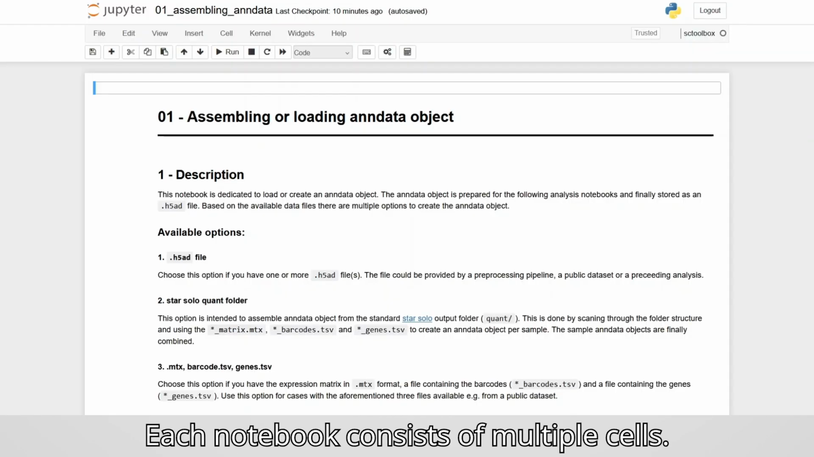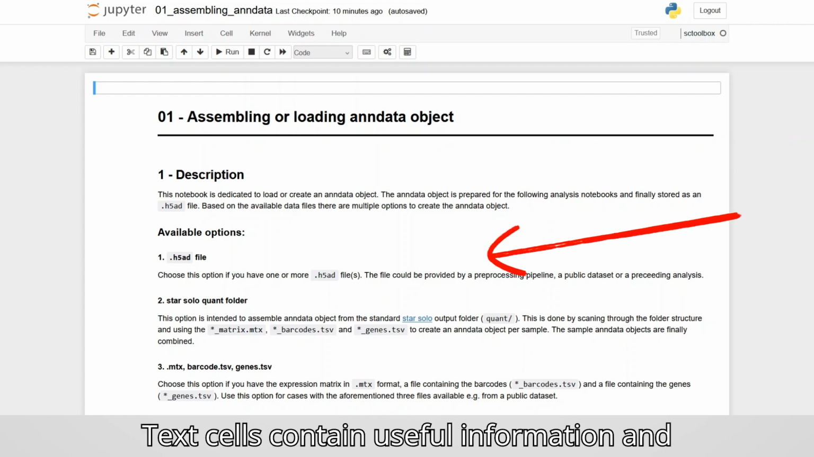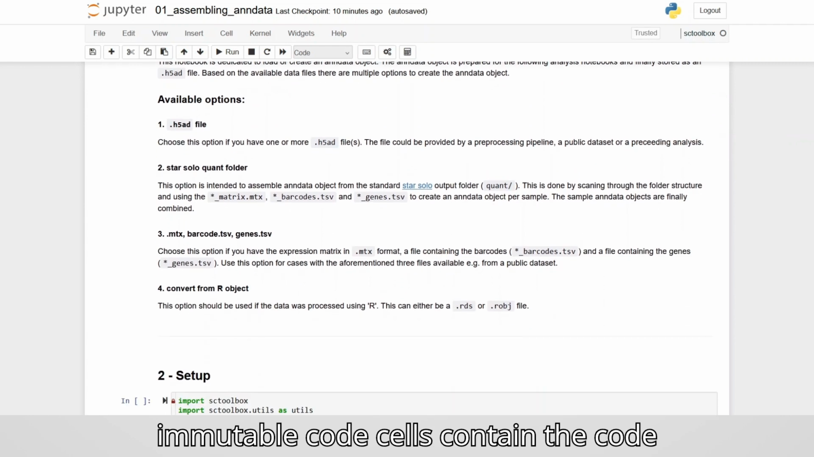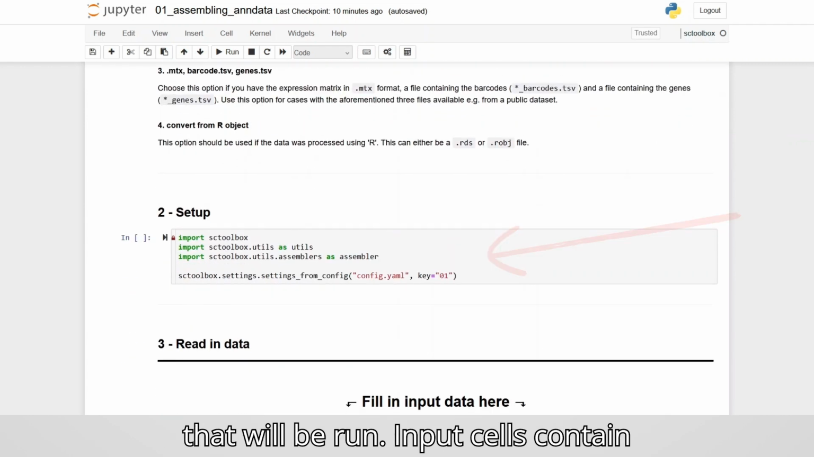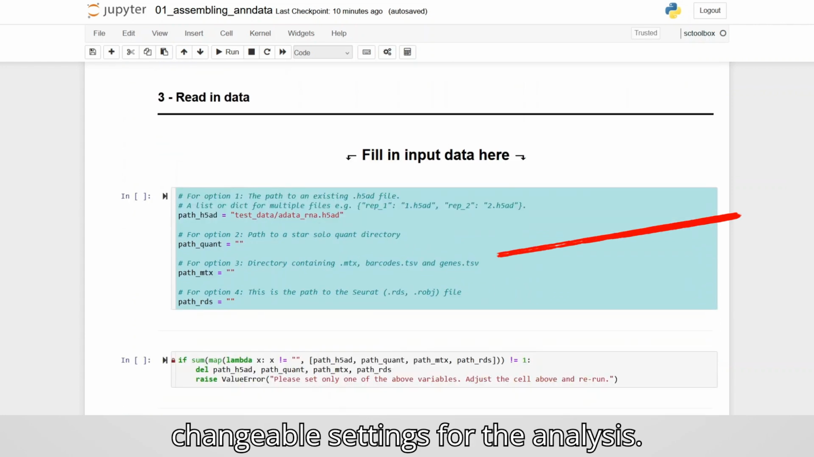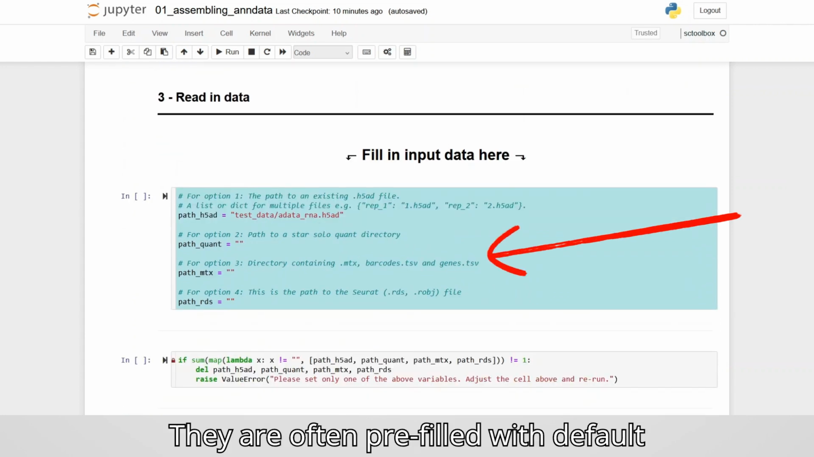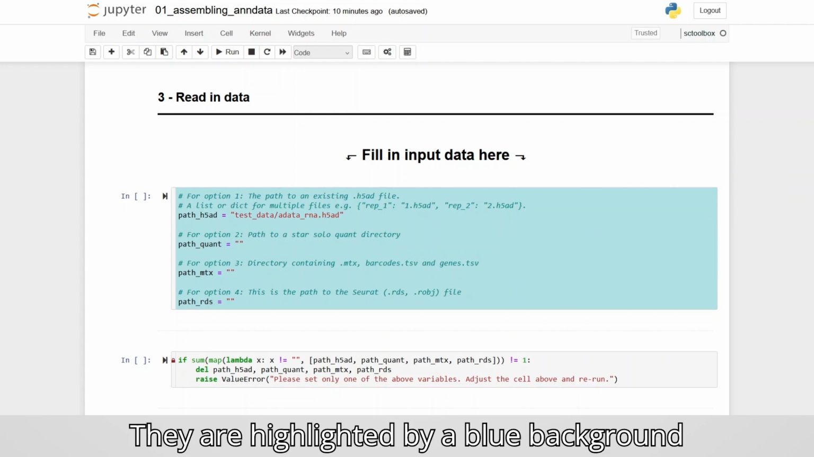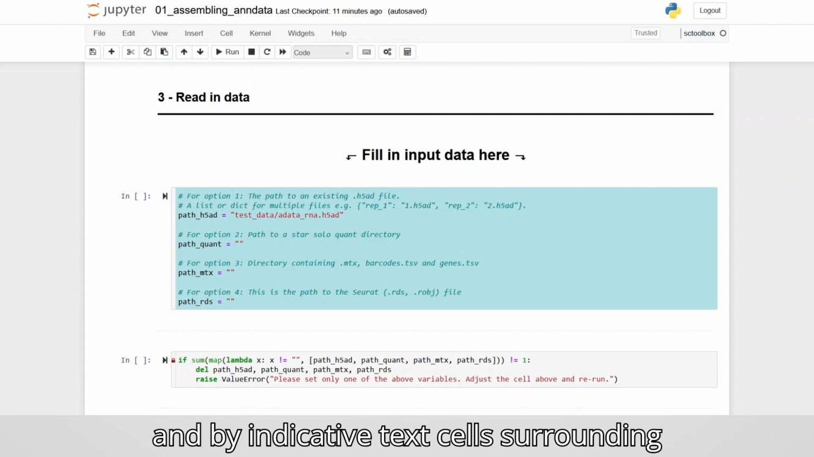Each notebook consists of multiple cells. Text cells contain useful information and insight into the functions used, while immutable code cells contain the code that will be run. Input cells contain changeable settings for the analysis. They are often pre-filled with default values, but sometimes require user input. They are highlighted by a blue background and by indicative text cells surrounding them.